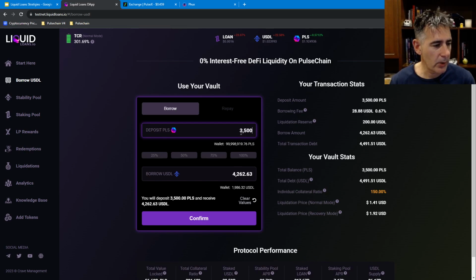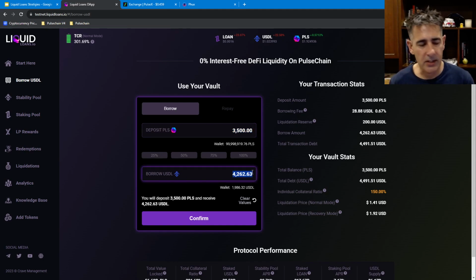Okay, so we're going to deposit 3,500 test Pulse. We're only doing small amounts here, guys. We're just tinkering with this, and we're lucky enough that at the moment that's going to buy us about 4,000 worth of loan token, which is pretty nice. I hope Pulse one day gets to that price. And we've got a collateral ratio of about 150.